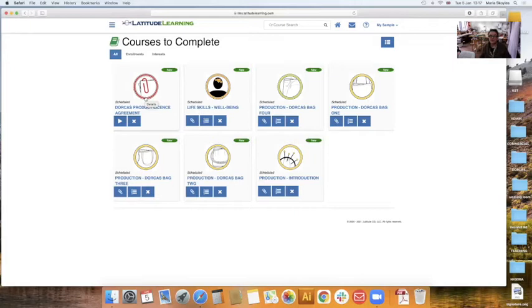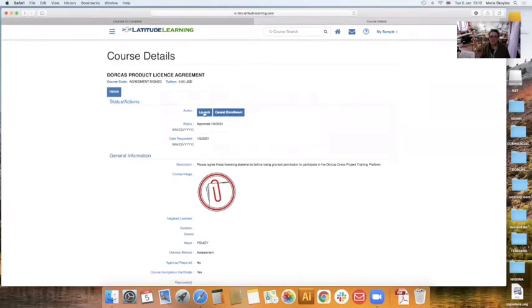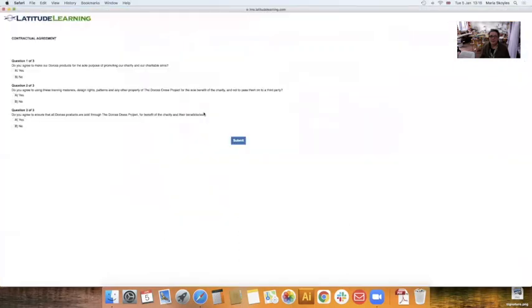The program is set up so that when you go to complete something, if you've not completed something that you need to do before that, it won't let you start. And so, for example, if you want to go to the production introduction, you can't start doing that until you've completed the license agreement. So go to the license agreement first, press the launch triangle button, and it will take you to a little sort of test page, course details page, where when you press launch, again, you can answer the following statements.